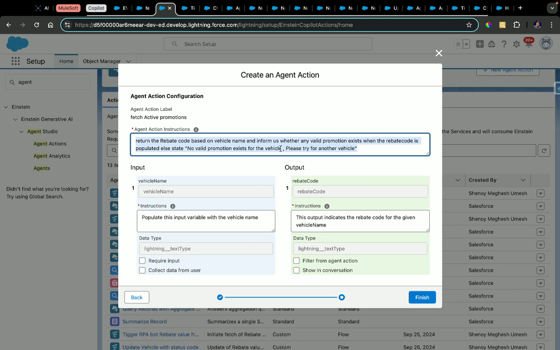So if you make any mistake over here, even though your custom action or logic is successfully tested and you know that it's working as expected, you may wonder why it is not working in my Agentforce agent. It's because the agent action instructions are not sufficient, so your agent is not able to understand.